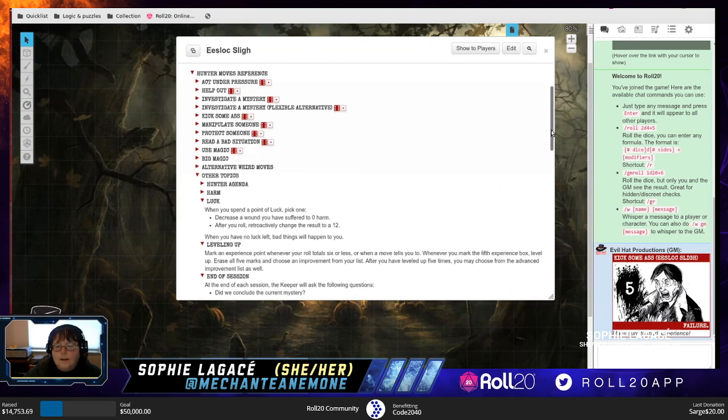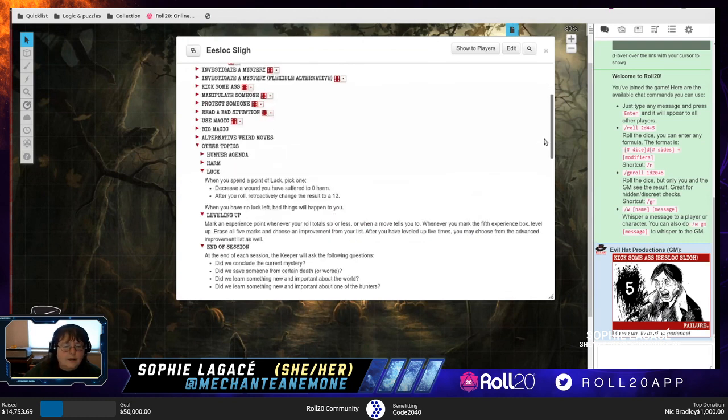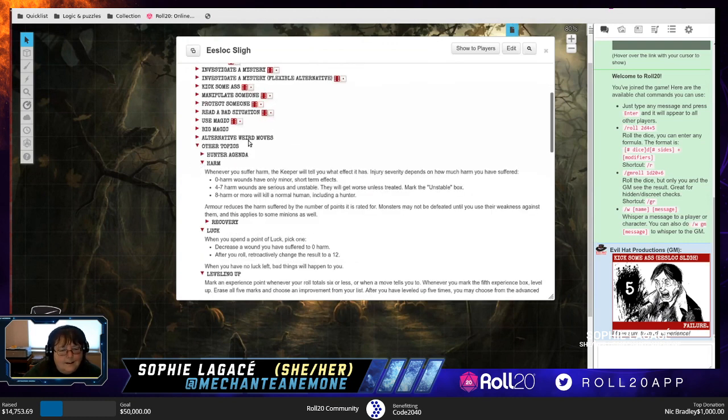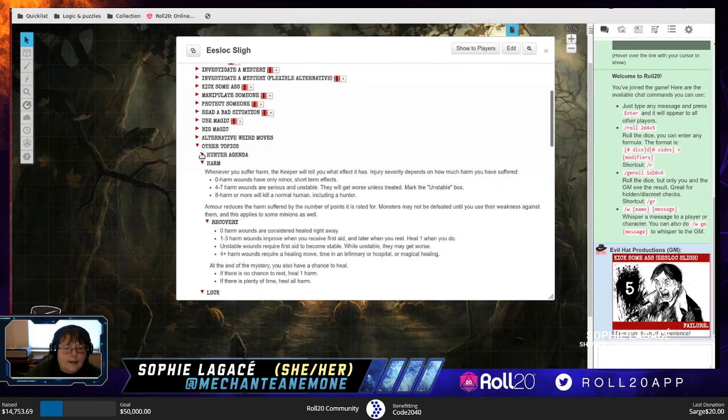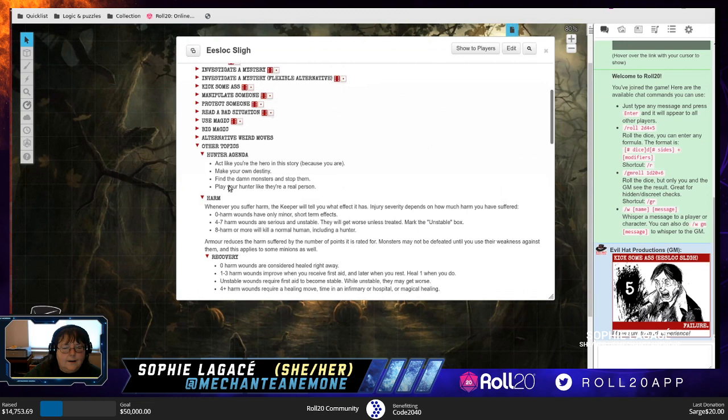fairly similar to what's here in the character sheet, but it's handy. So if you want to have it all in one place, this is it. What happens when you get harm and how you can recover from it, and even your agenda. What are you supposed to be doing here in Monster of the Week?